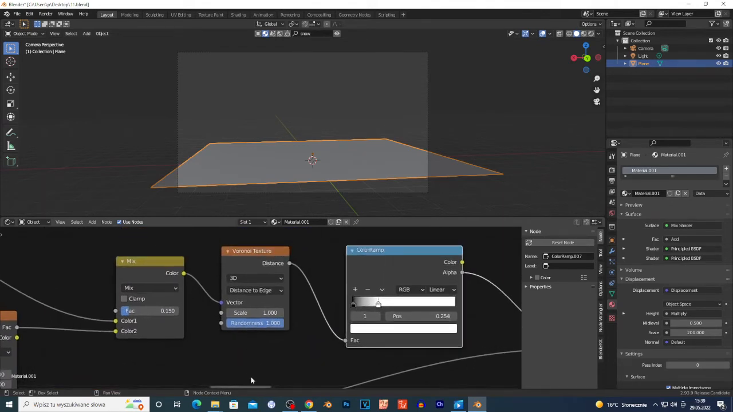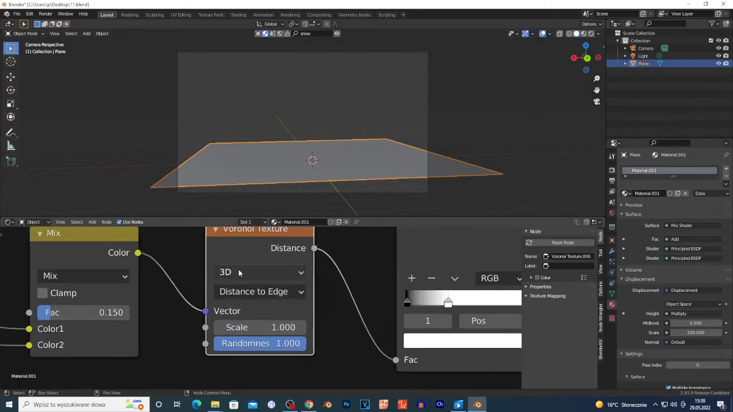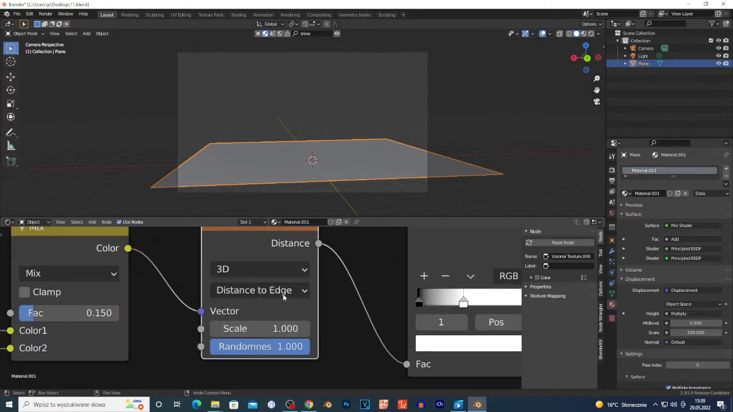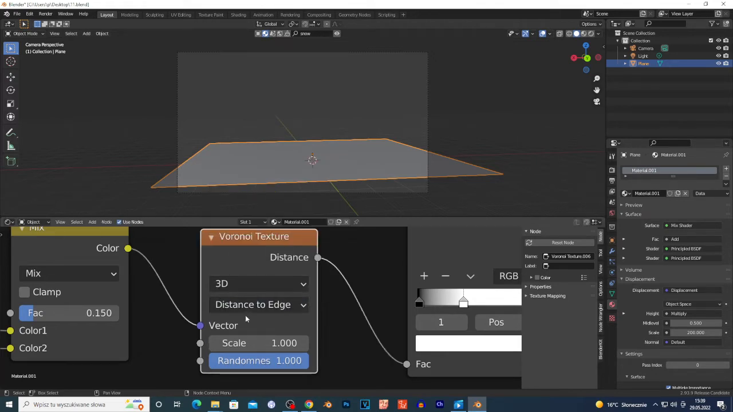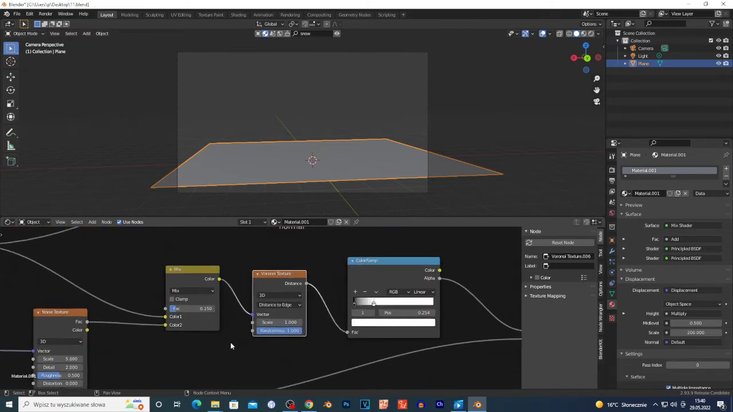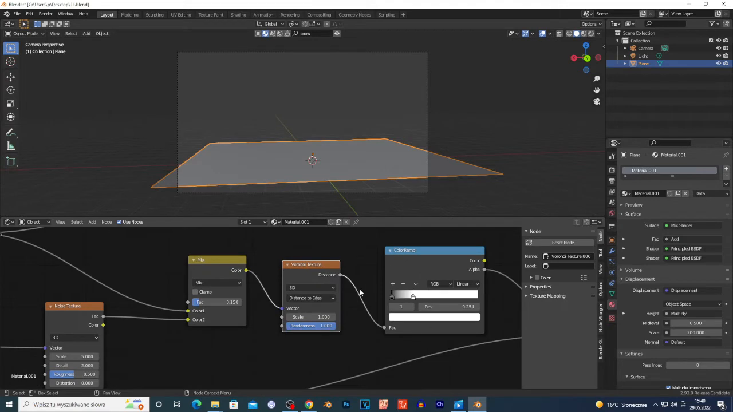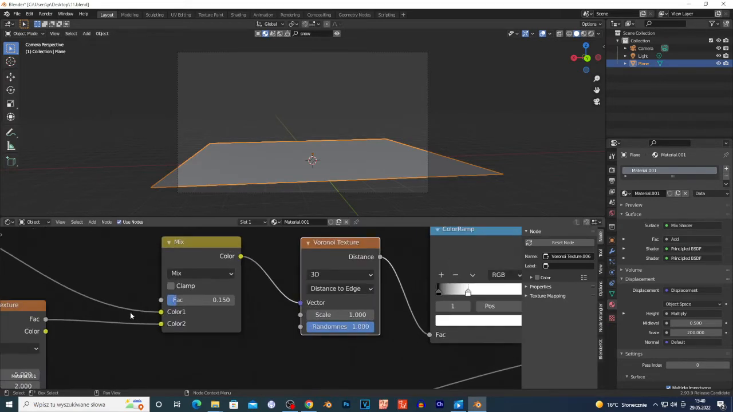Now you want to connect a Voronoi texture, scale 1, and you want to change from F1 to distance to edge, okay. So Voronoi texture, distance to edge, connect this to the factor, scale 1. Now you want to connect, of course, to the color ramp. This goes to the Voronoi texture.